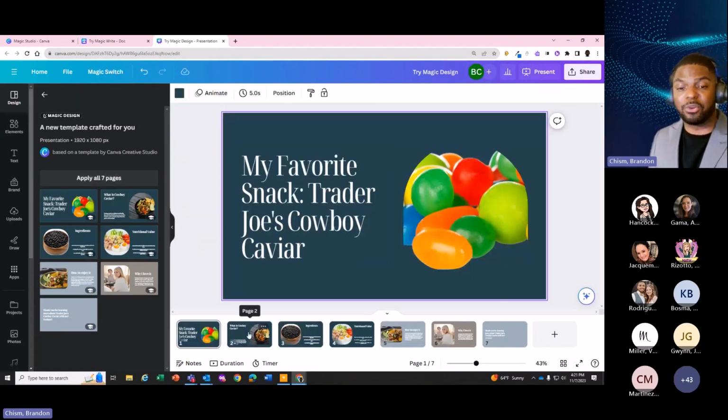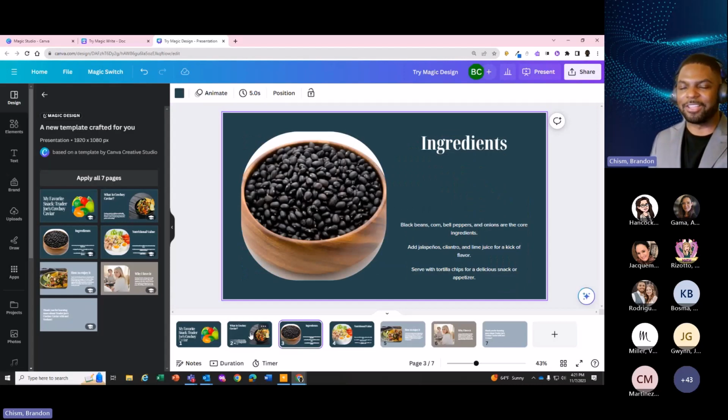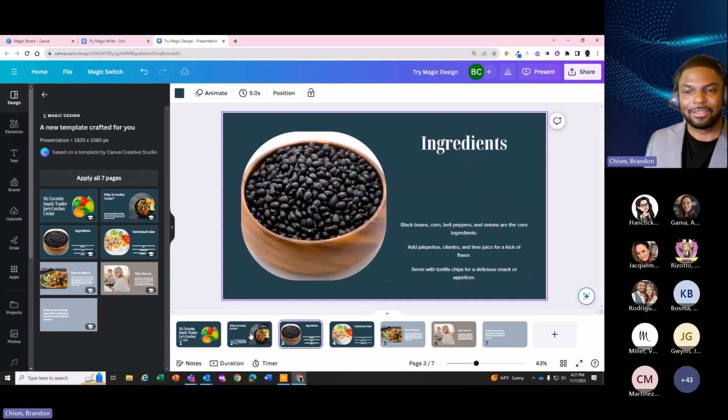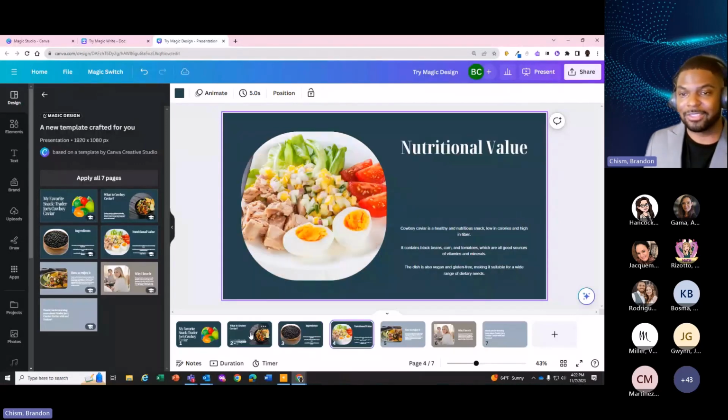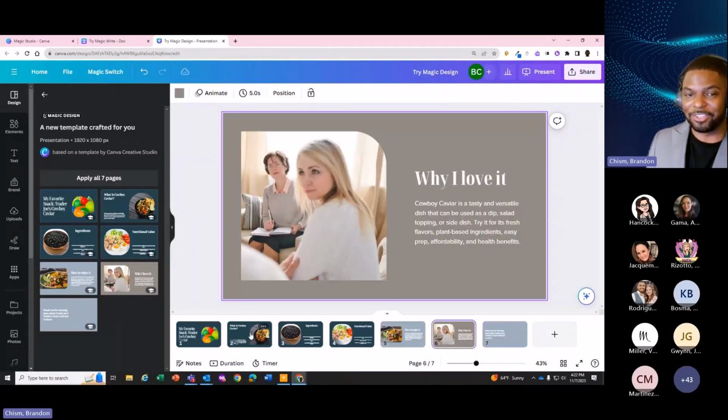And then it gives you a very short presentation about Cowboy Caviar. It's delicious. It has images. The text says Cowboy Caviar is a delicious and healthy dip made from black beans, corn, avocado, etc. The presentation has relevant images. As you can see, it looks like maybe some AI generated images and some basic information.